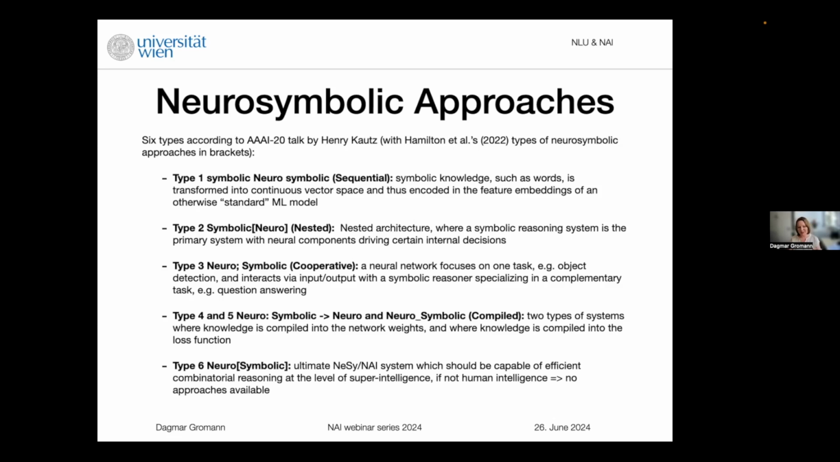So symbolic neuro as nested architecture, where a reasoning system can be used as a primary system, and is then combined with neural components in order to arrive at some decision. The third type is called cooperative. It's a situation where the neural network focuses on one task, such as, for instance, object detection, and then interacts via output or input with a symbolic reasoner specializing in some kind of task, for instance, typically question answering.